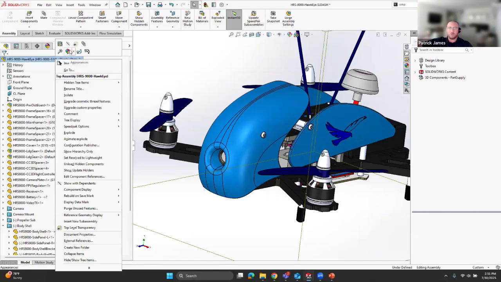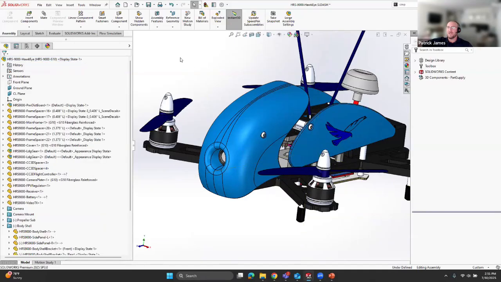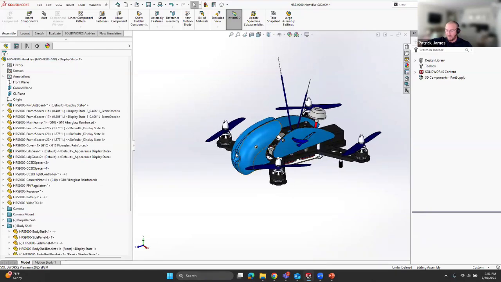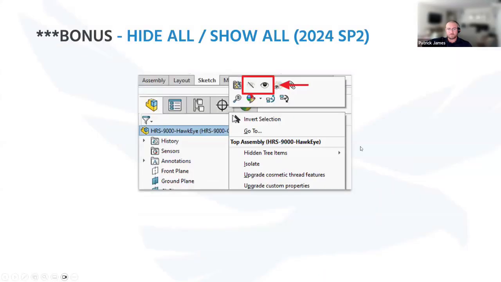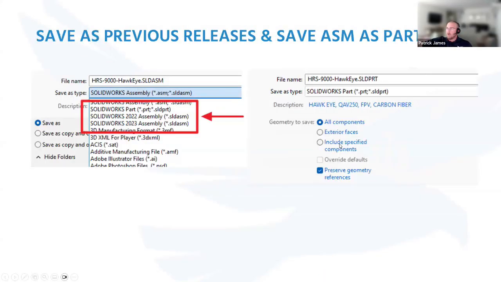You can hide all in your tree. I'm not sure why you do that, but you can show all as well and just do that straight from your tree. So that's a pretty good one. But yeah, my favorite is the tab to hide, shift tab to bring back, or the control shift tab and hold to temporarily show all of your hidden components.